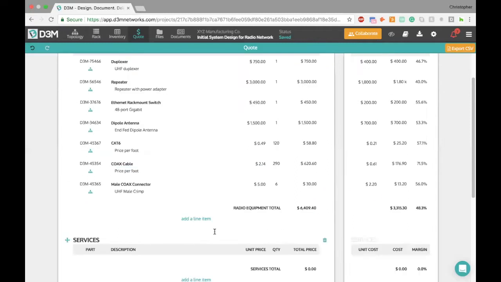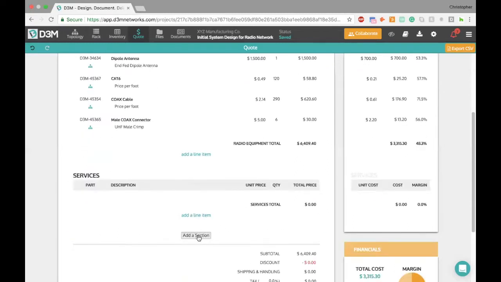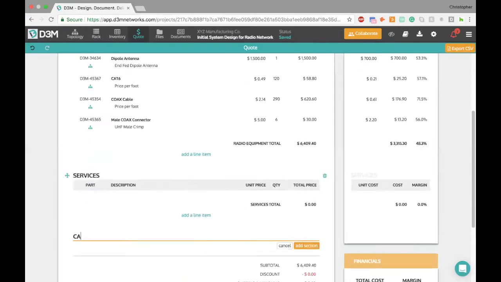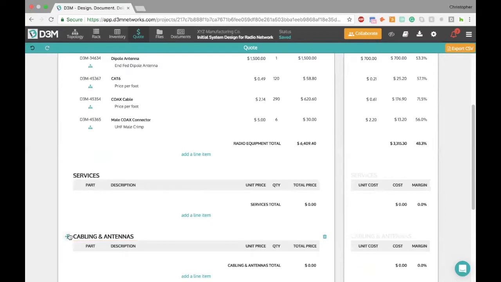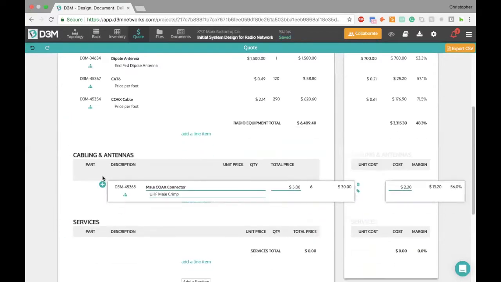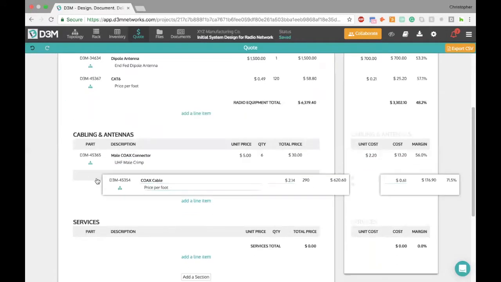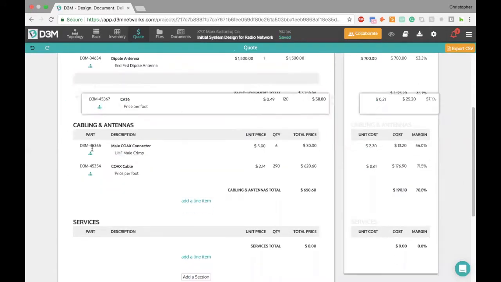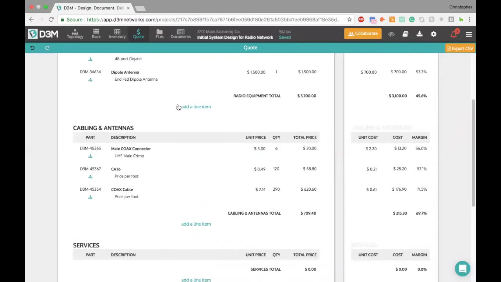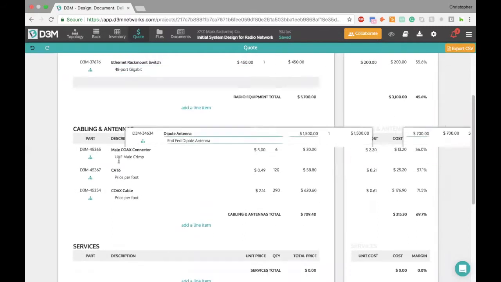And what I'll do is I'll add a new section over here. So down here, I can add a new section. And I'm just going to say, for example, cabling and antennas. You wouldn't have to do it this way, but it's just to show you that you can organize it any way you want. So cabling and antennas, perfect. I will add that here. And what I'm just going to do is I'm going to drag all of my cabling and antenna parts down here. Perfect. Dipole antenna, there we go.